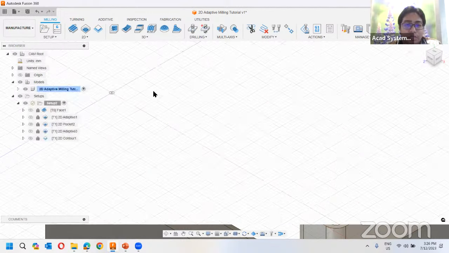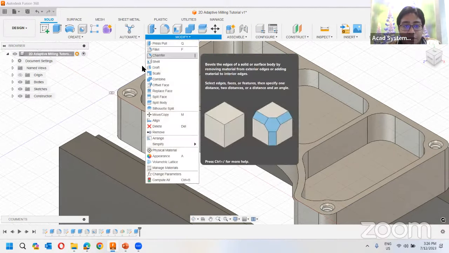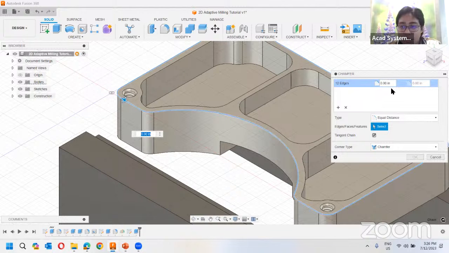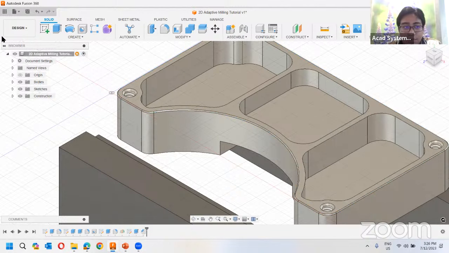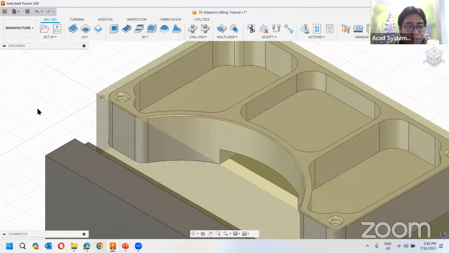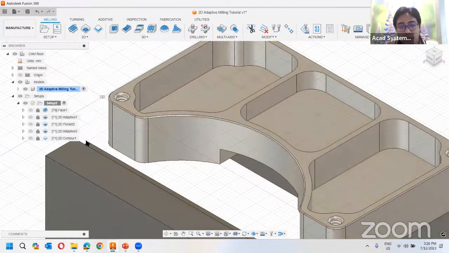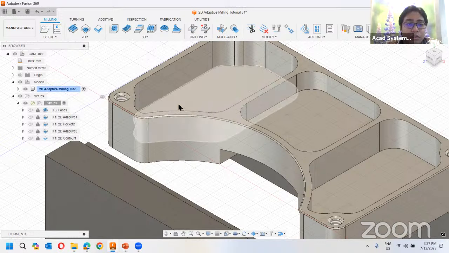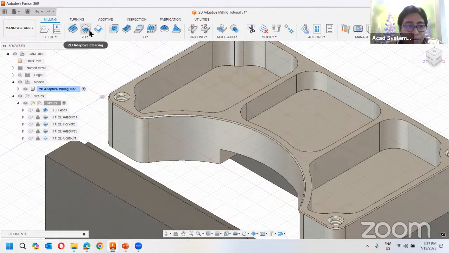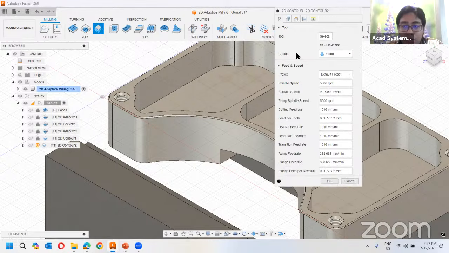So I can go back to my design, maybe add some chamfer, 0.01. Then go back to my manufacturer, and I don't need to regenerate back. The things that I've done before are saved right here. It's locked.